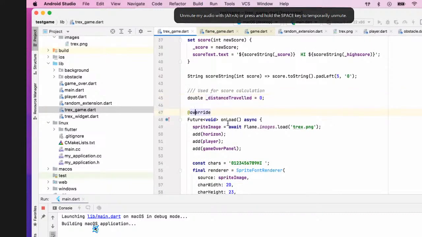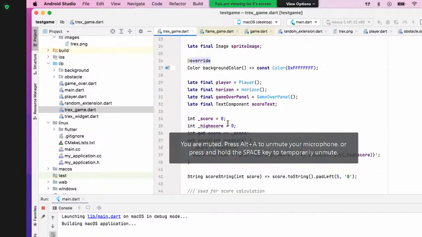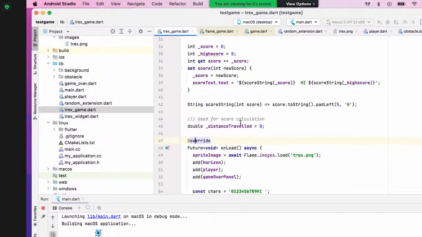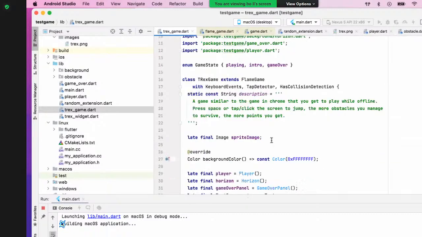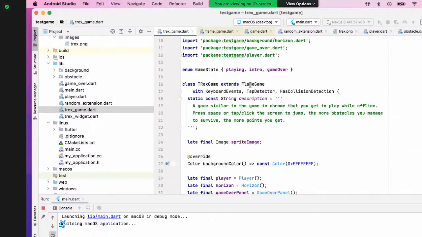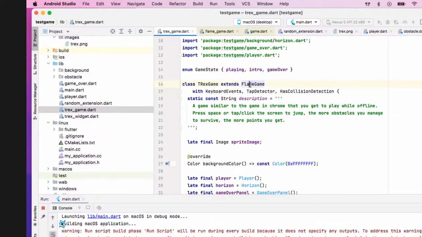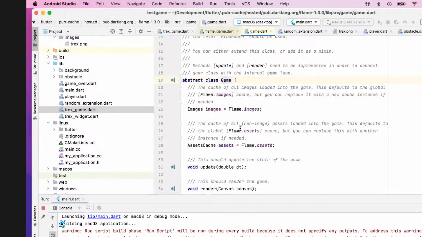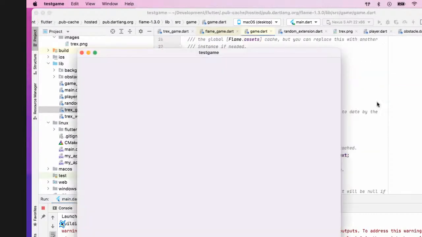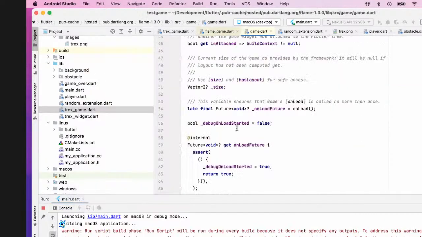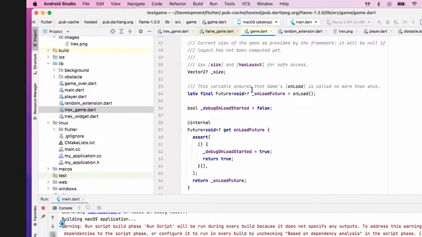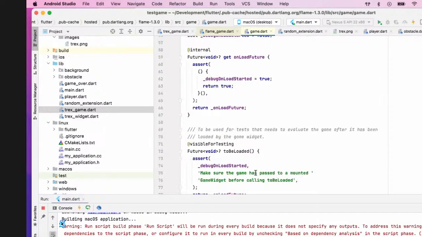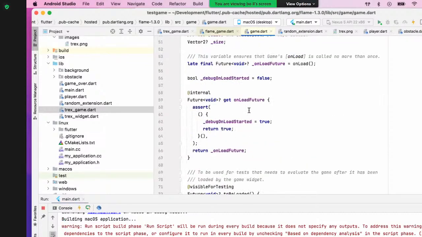Unload. When the game is started, you override the method of unload. I believe unload is one of the methods in the engine, or in the Flame game. And when you go to Flame game, you can see over here you must have a method here called. See, over unload. Or which one is load again? And this one is unload future.